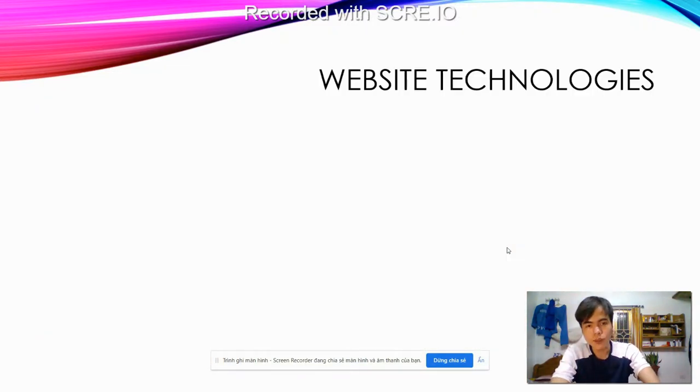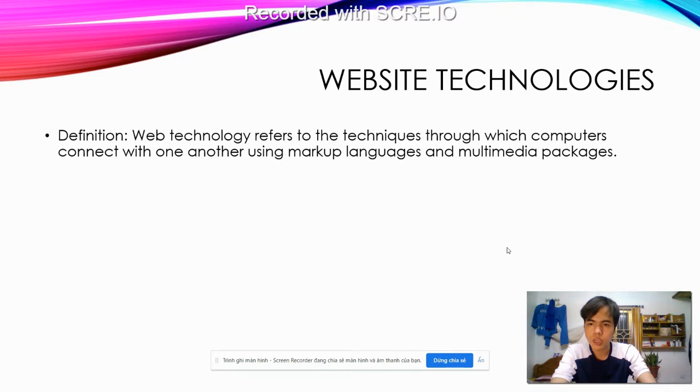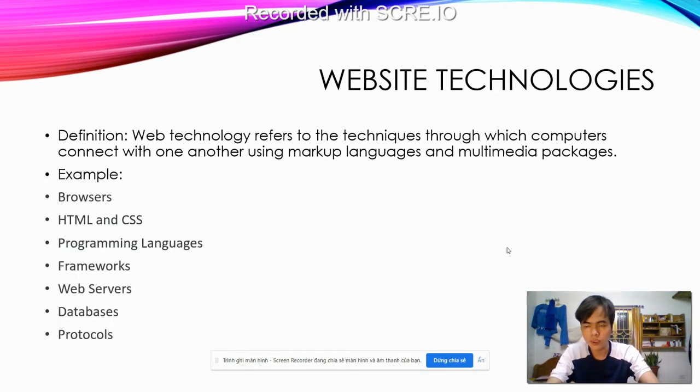Next, the website technologies definition. Web technology refers to the technique through which computers connect with one another using markup language and multimedia packages. For example, browser, HTML and CSS, programming language, frameworks, web server, database, and protocol.